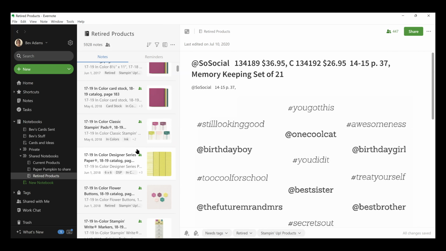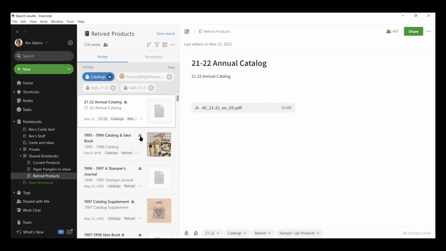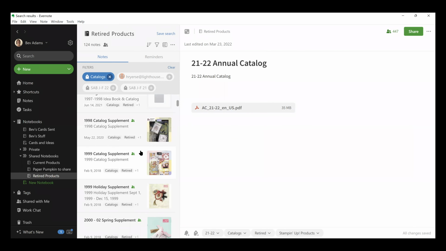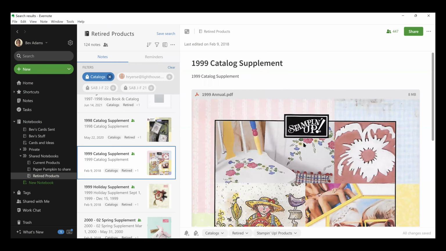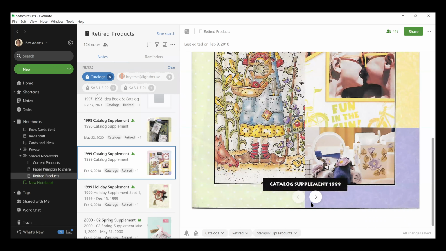But others have shared their notes for retired products that they have made with me, so I can share those notes. I also have the PDFs for quite a few catalogs, so you can actually page through these and look at some of the older catalogs. It's kind of fun to look through them.